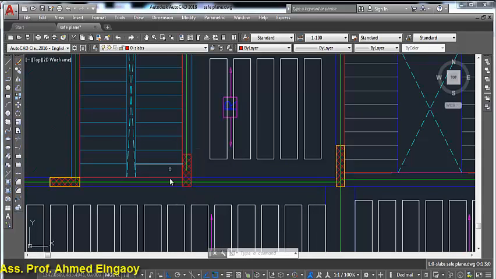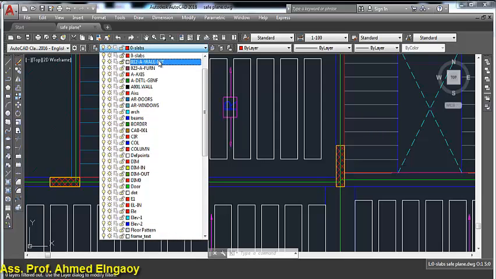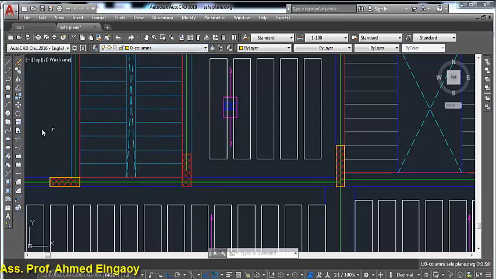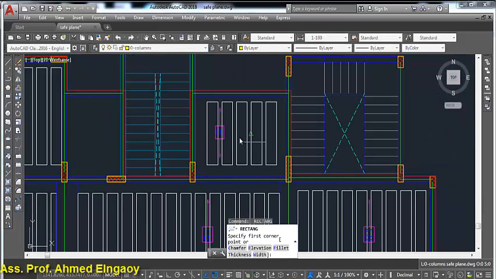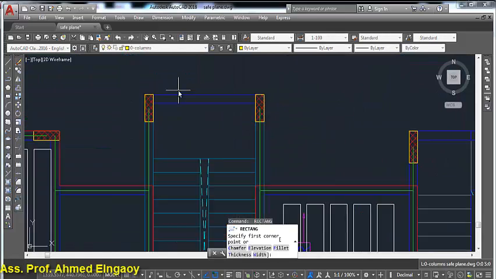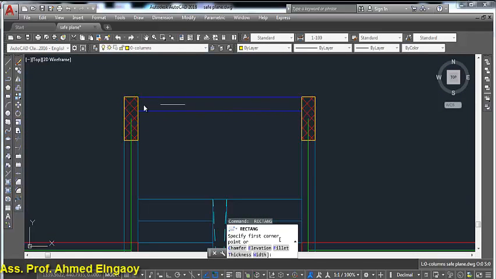I take one column here to show how you can model it by layers. We take the column layer like this and take polyline. You can draw with an ordinary polyline or a rectangular polyline like this, and after that take from this corner to this corner. Now you have finished all the columns. After that, you can model the beams like these beams.